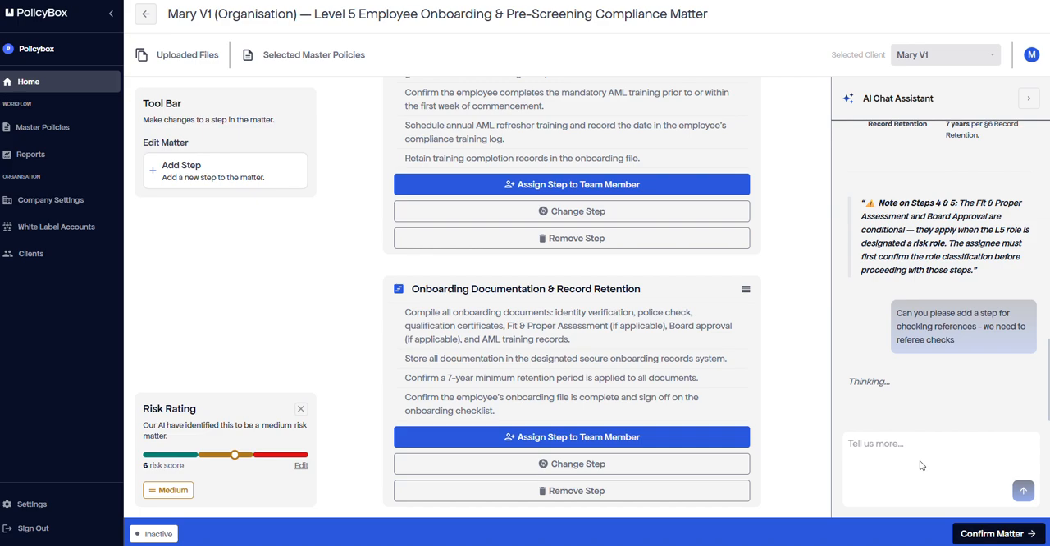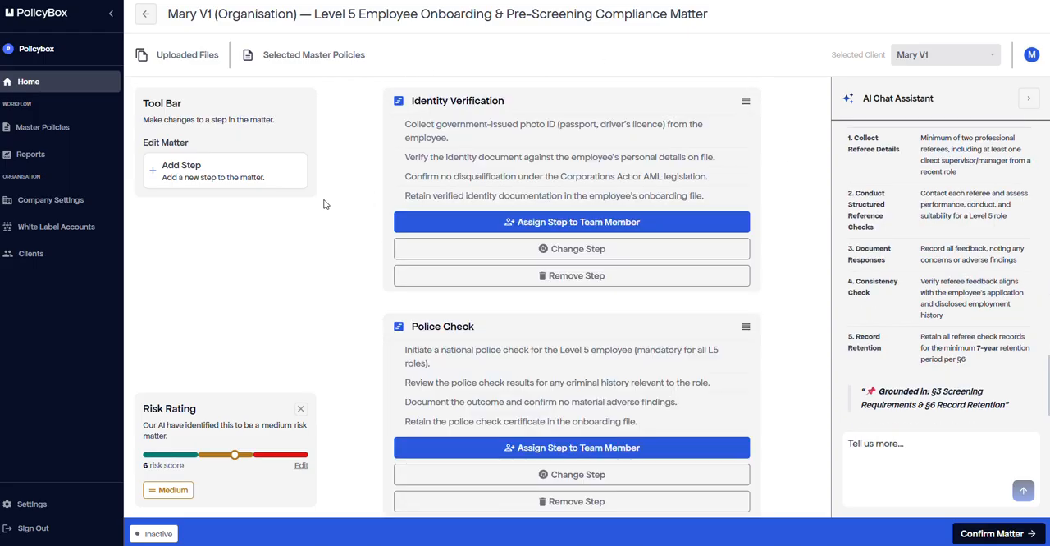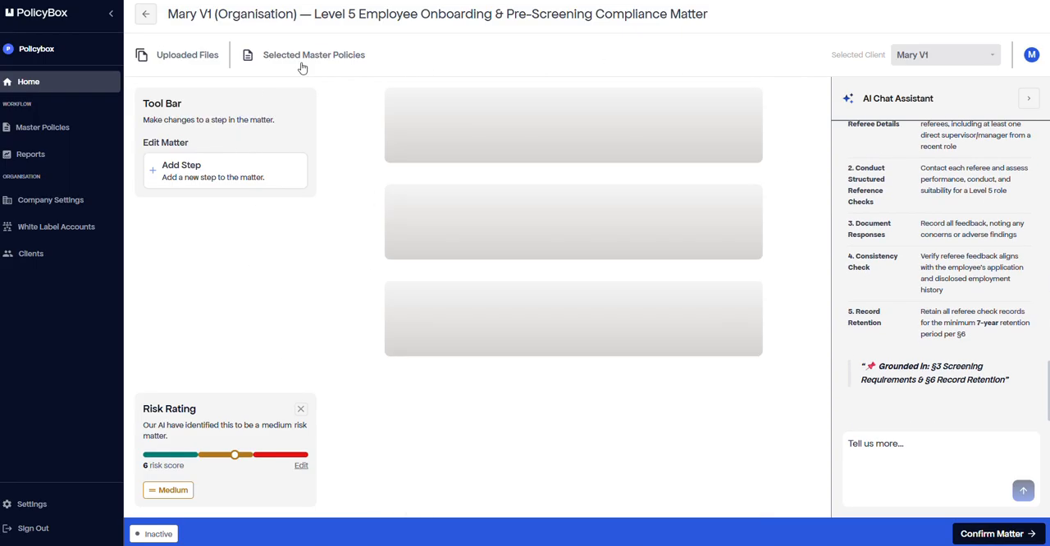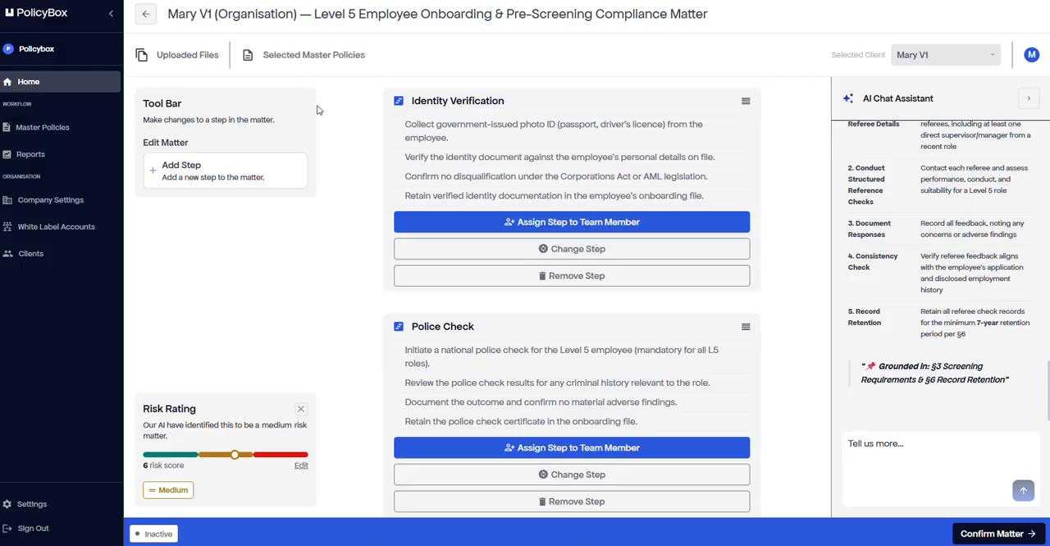And so now I've just asked it to update the workflow and it'll start to do that now. It'll go through the same process that it went through beforehand. While it's doing that, I'll just point out a couple of things within the screen. So the working screen itself, where we're creating the workflow until we're happy with it, has things like the selected master policies. So you can see the policies that you're actually working with.